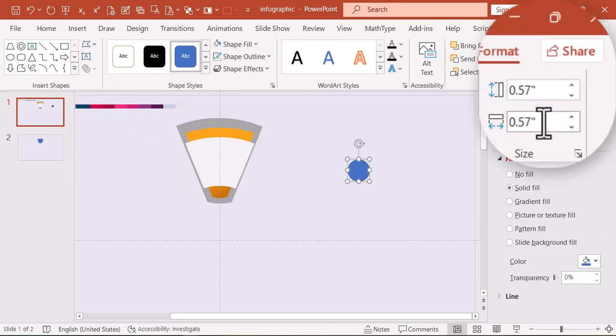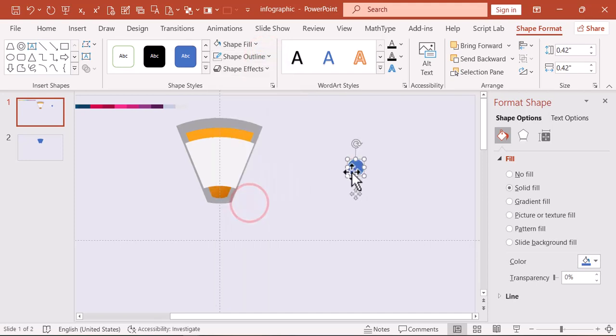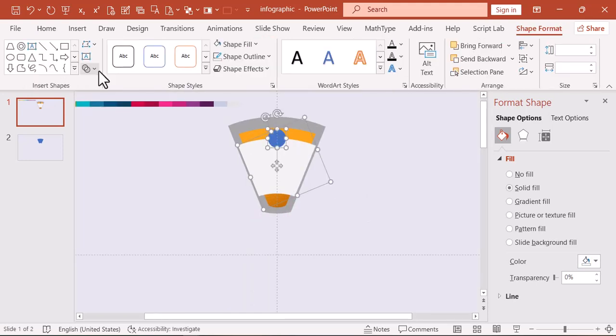Now it is the turn of the third piece. With the help of a circle with a radius of 0.42, we create a semicircular cut from above. And we want to add an arrow from the bottom.